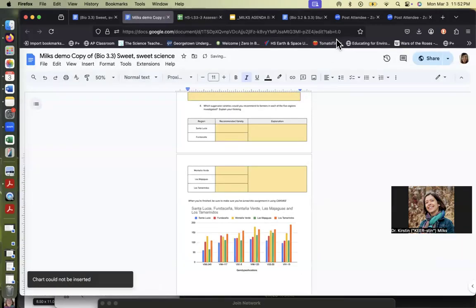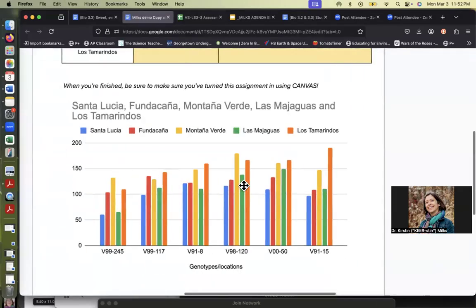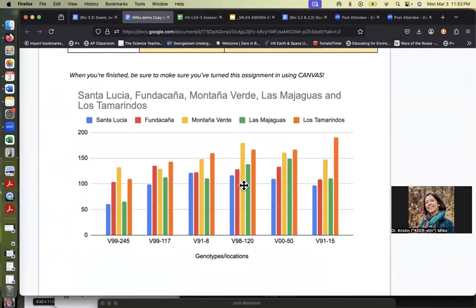That looks fine. Great. So this graph is going to help you figure out for each region which genotype has the highest level. So we're going to start by looking for the highest blue bar because that's for Santa Lucia. Let's say you're advising the farmers in that area. Which of these genotypes would you plant? Does it matter? Is there one you're definitely not going to plant?